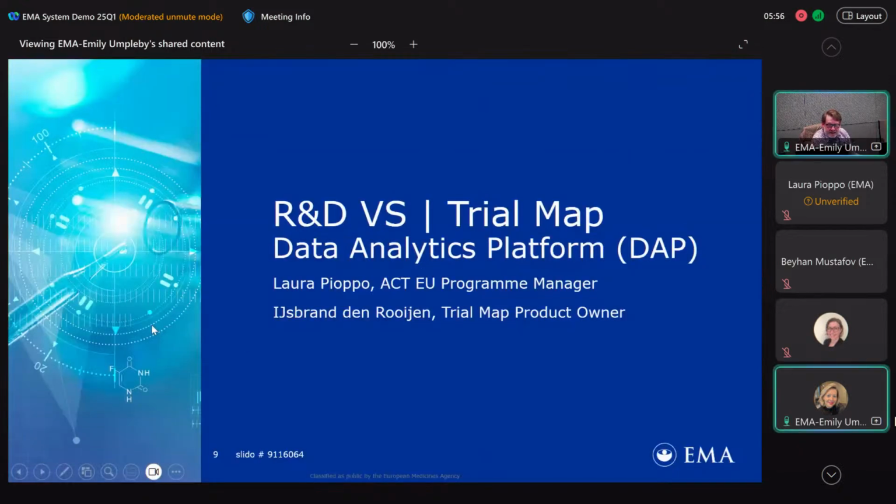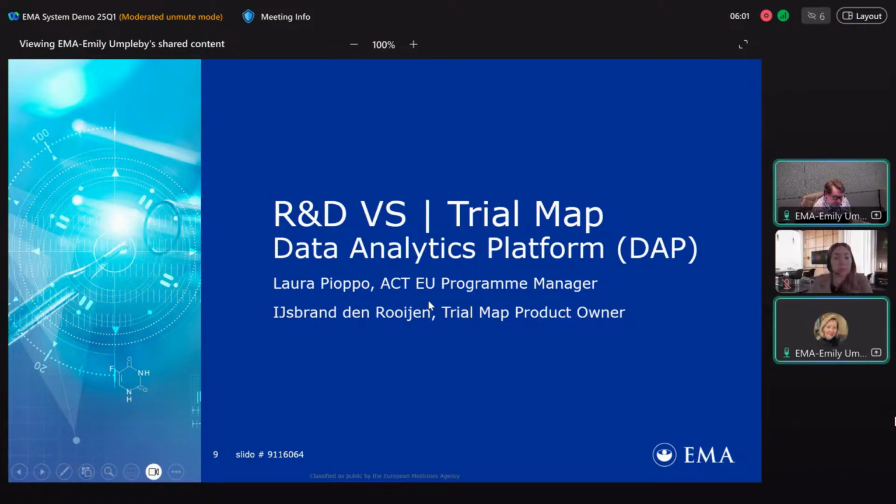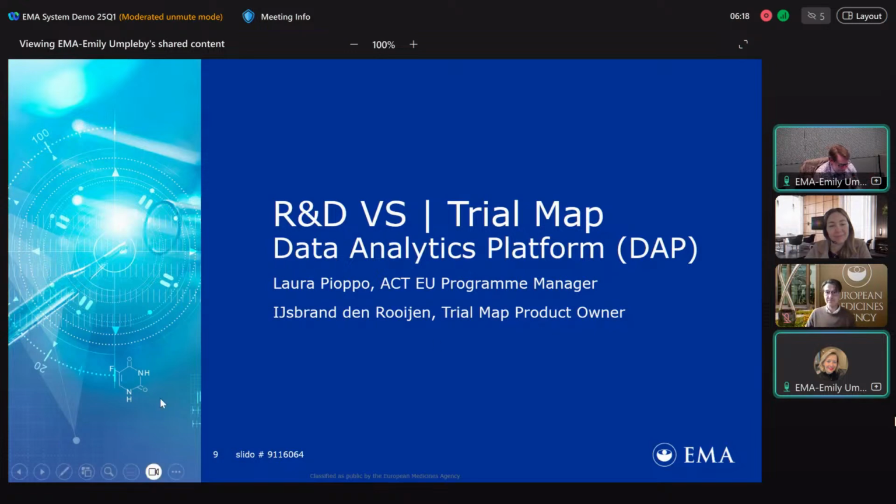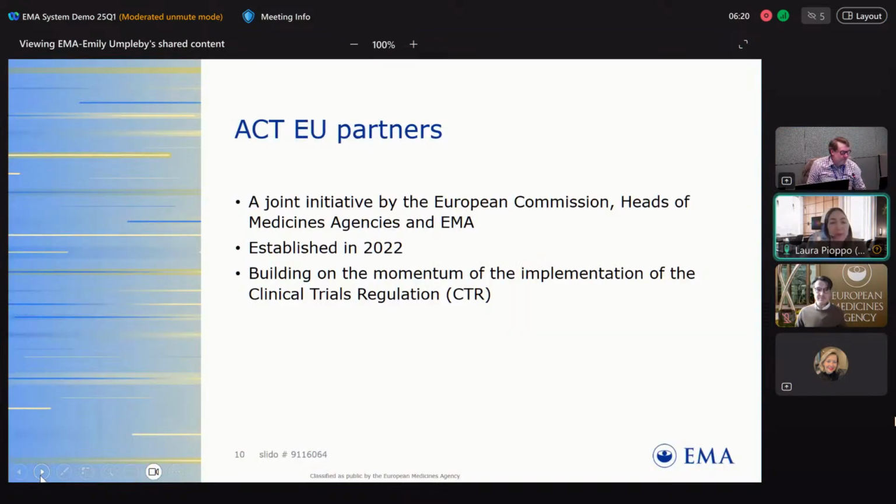So we will start with the trial map from the data analytics platform, and because we are a little bit in advance, 30 seconds, I'm trying to fill the gaps. I will give the floor to Laura. Will you explain what ACT EU is and what the trial map is in the global picture of ACT EU? Over to you, Laura. Thank you very much, and good morning, everyone. Indeed, this is just to set the scene and give some context for the development of this trial map and present a few slides about ACT EU.